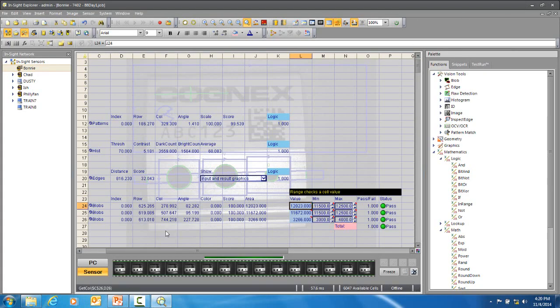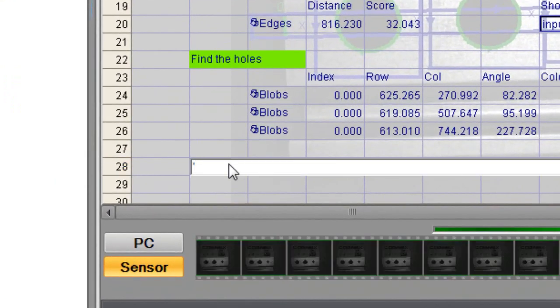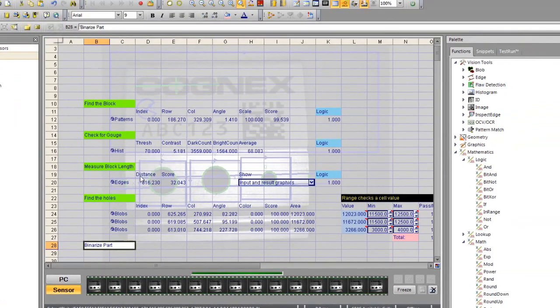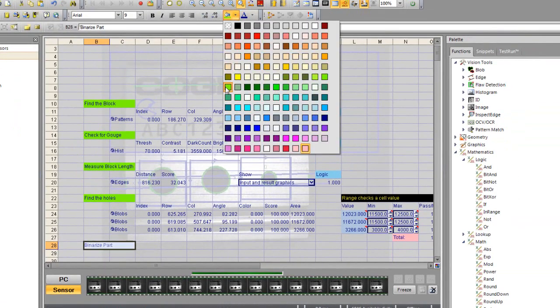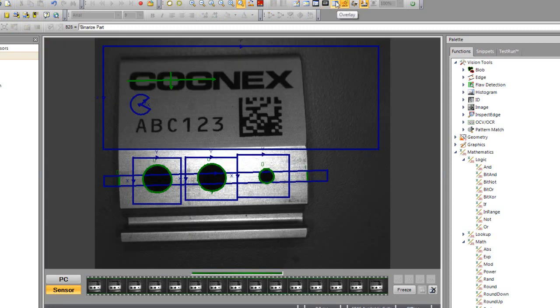So let's see how the Binarize tool works. I'm going to put a little comment. I'm going to say Binarize part. So maybe what we want to do is we're looking at this and we might want to say, I might want a lot of this to just kind of go away. Maybe I'm just concentrating on just this area up here. How can I make this back kind of go away here?